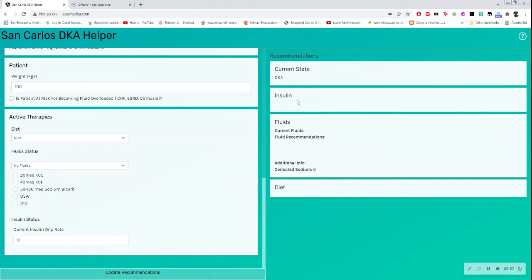Next, it'll tell you what the insulin recommendations are, how much the insulin drip rate should be. Should it be discontinued? Should it be continued? Should it be at a certain rate or half that rate? It'll tell you those kinds of results here. After that, it'll tell you what fluids you're on currently, and then the fluid recommendations of what you should be switching over to after you entered whatever data you entered and clicked update recommendations.